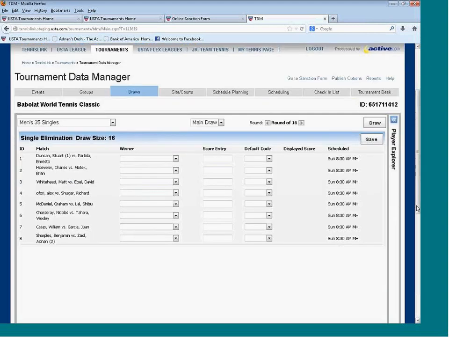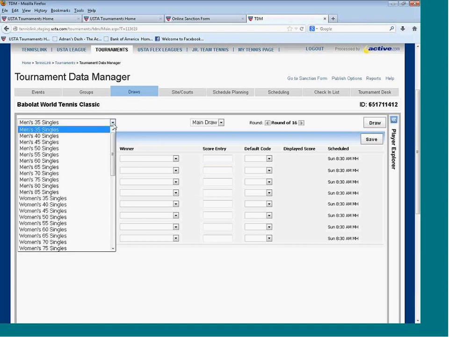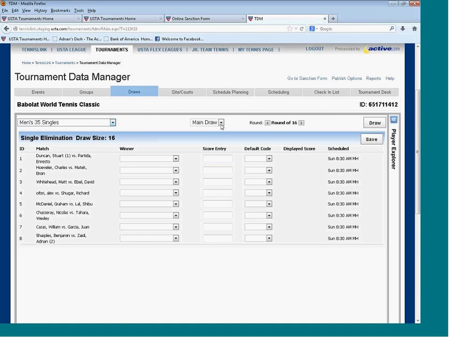You don't have to click every match. You don't have to click a lot of different times. This basically limits the amount of clicks you have to do. So you can see in this case, we're looking at the men's 35 singles. If I wanted to, I can go to a different event, go to a different part of the draw, or go to a different round. Or if I want to go back to the draw, I just click on the draw button.